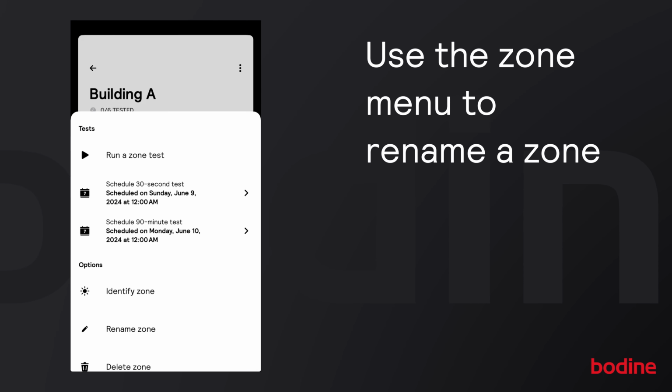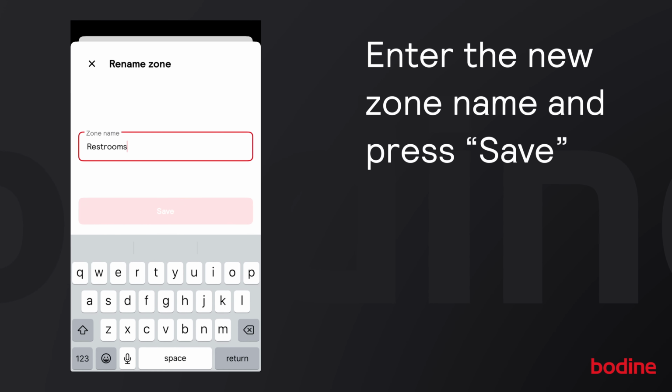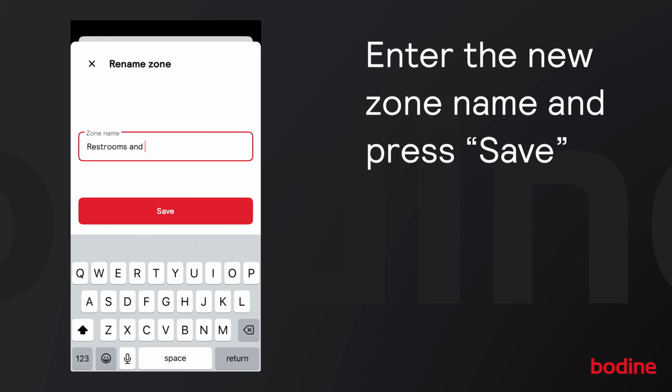First, let's go ahead and rename one of the zones. Select the zone menu and then select Rename Zone. Enter the new name and press Save.